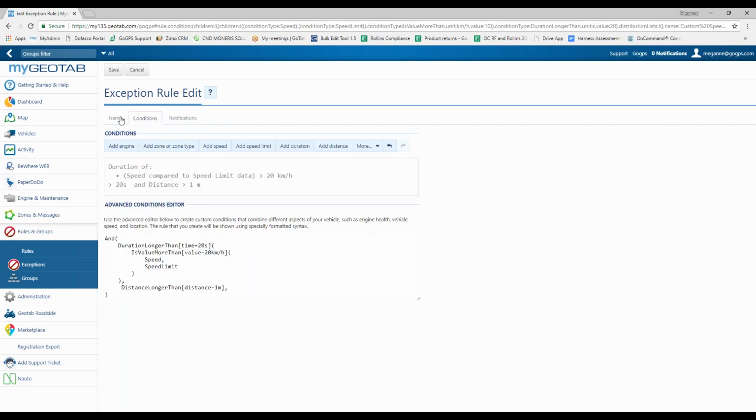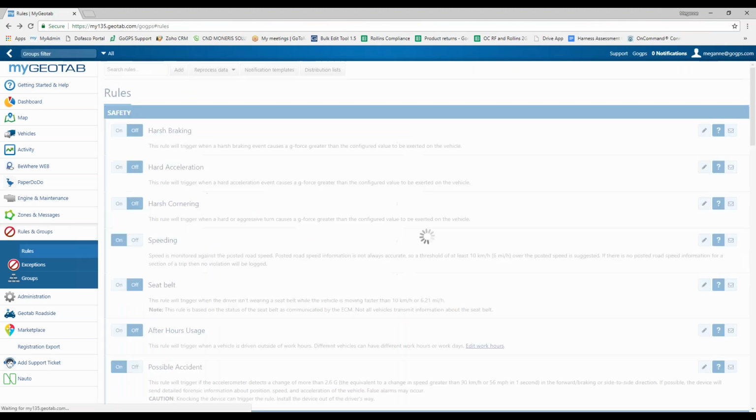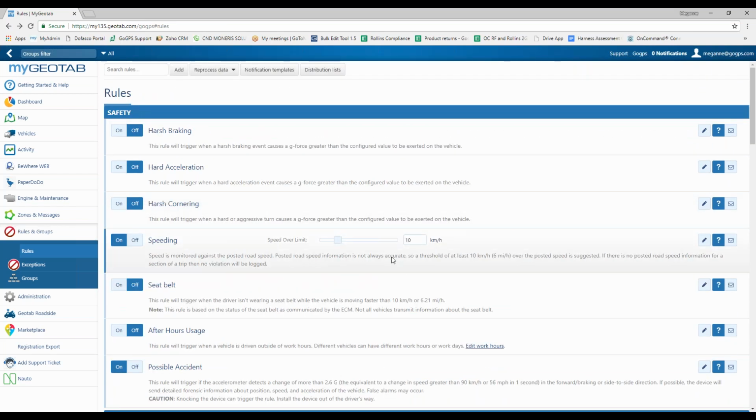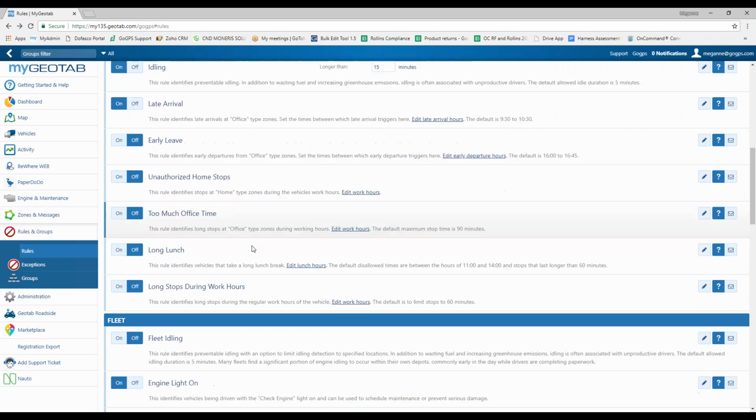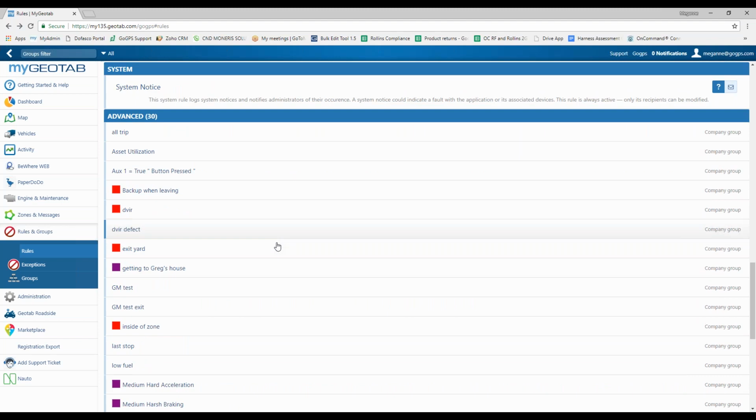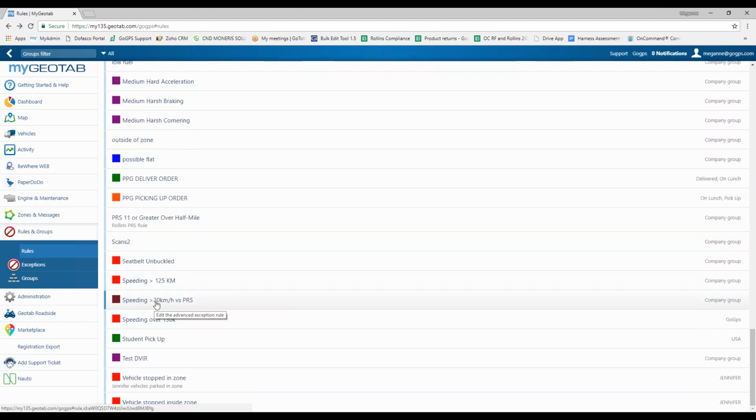Okay, so I'm going to go ahead and now save the custom rule that we've created. And if I scroll down, I just want to point out that speeding greater than 10 is still there. We have not turned that off. We are keeping that rule. But if I scroll down to the bottom here, keep in mind we do a lot of testing for rules inside of the system. So I'm just going to find our speeding greater than 20 kilometers an hour versus the posted road speed.